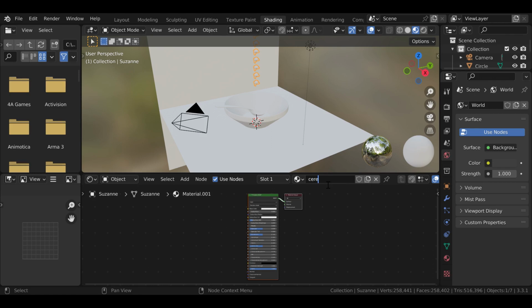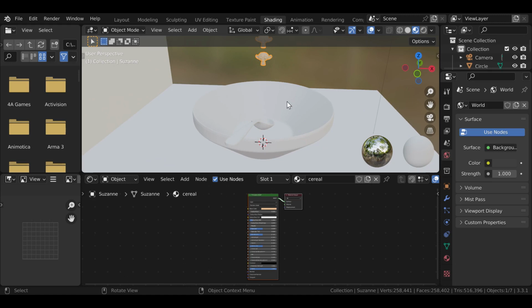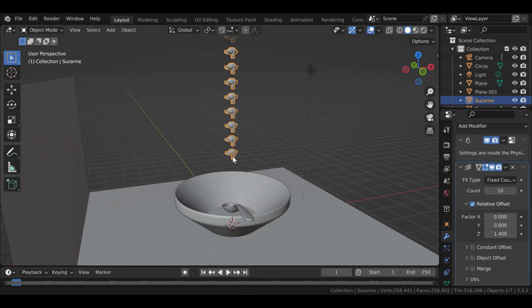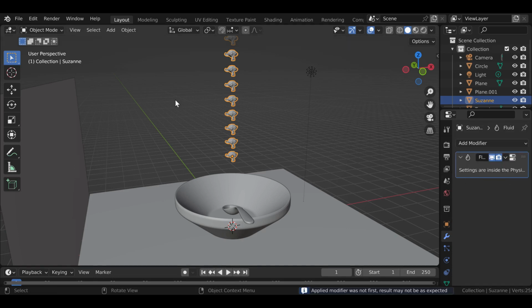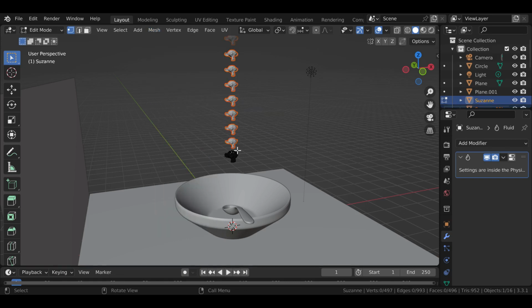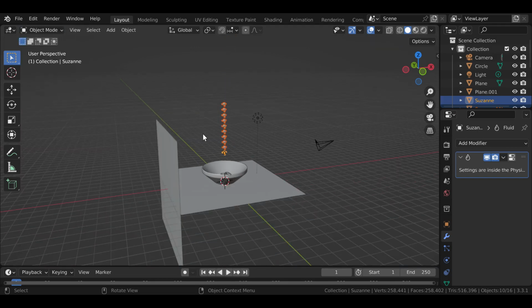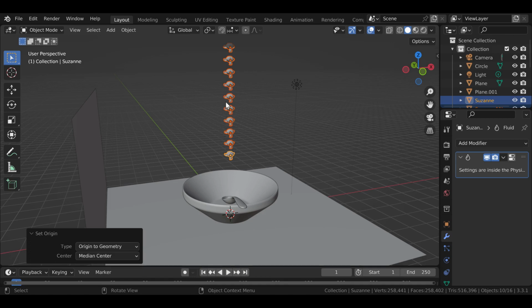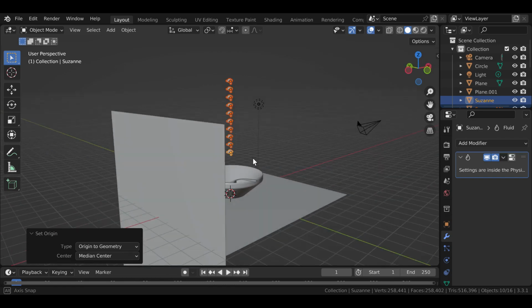Just call it cereal. Just add a sort of palish cereal type texture. Now that I've done that, I'll go back to layout mode. Okay, I think this is all good now, so we'll apply, and now that we've applied that, we need to go into edit mode here, go to mesh, separate by loose parts. Okay, now I've done that, we'll go into object mode, go into object, set origin, and origin to geometry. So now all of these have their own origin points, which will be really important when it comes to a rigid body.